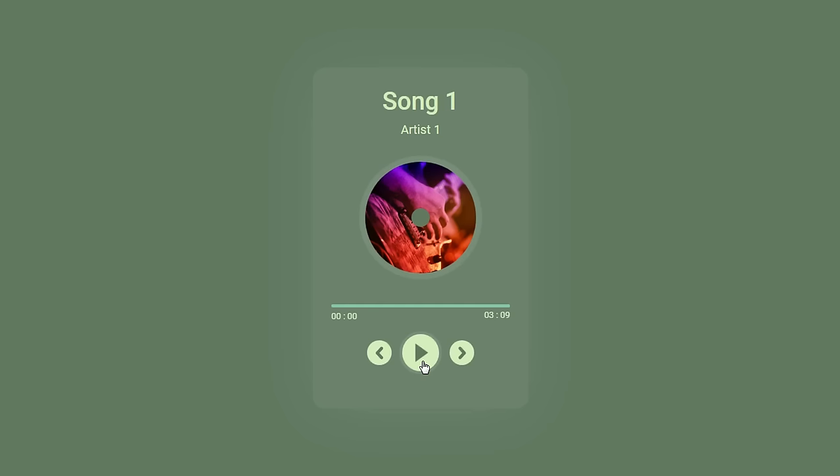Notice here, when I click on the play button, the play button is changing to a pause button and the disc is rotating. When we pause the music, we get a smooth transition between buttons, and the disc stops rotating. And if you notice, we have a pulse effect started on the play button. So in this video, we'll make this music player work with these cool animations. Now let's see this in full working.